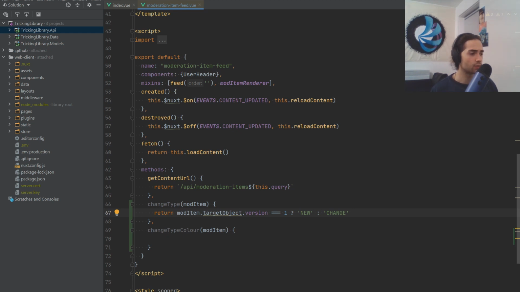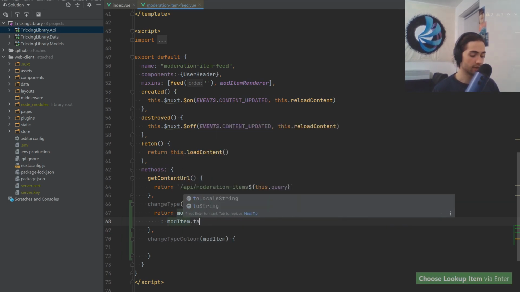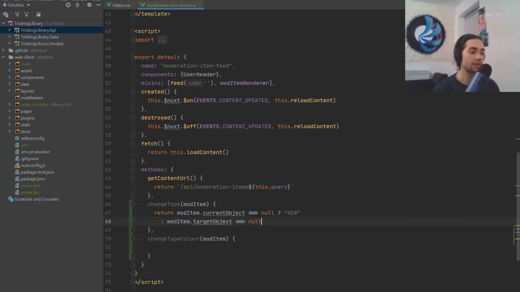What we're going to do first is, let's just start from the very beginning. So is our target object null, or rather, sorry, current object. So current object is null. That means it's a new record. Only the target will be present. So here we can say new. Otherwise, we should say that mod item target object equals null. That means we have a current object, but we don't have a target object. That means that we want to delete.